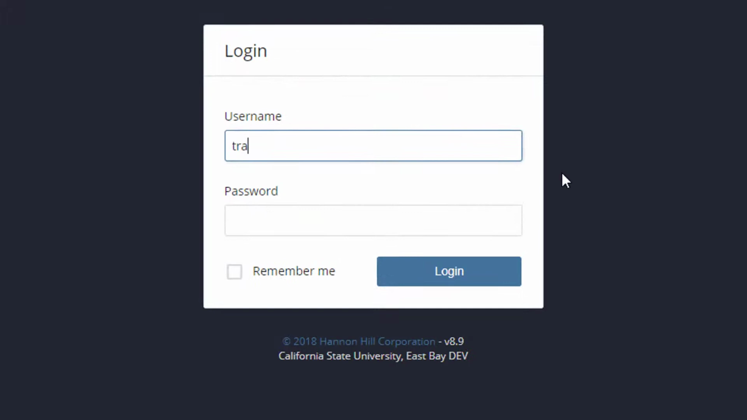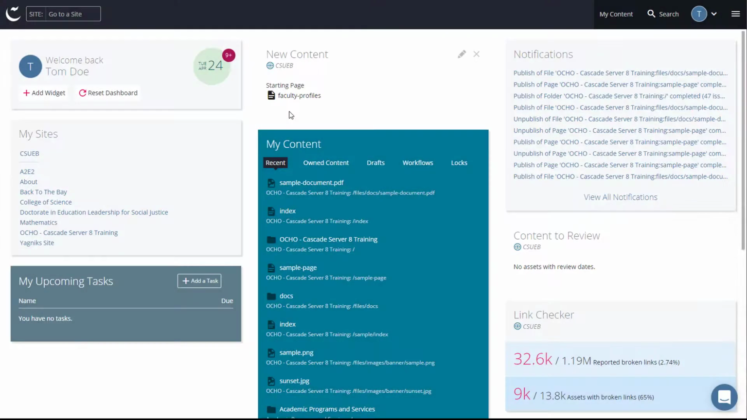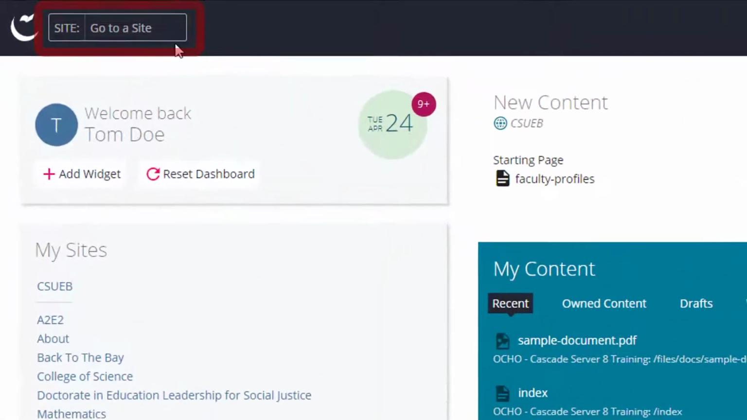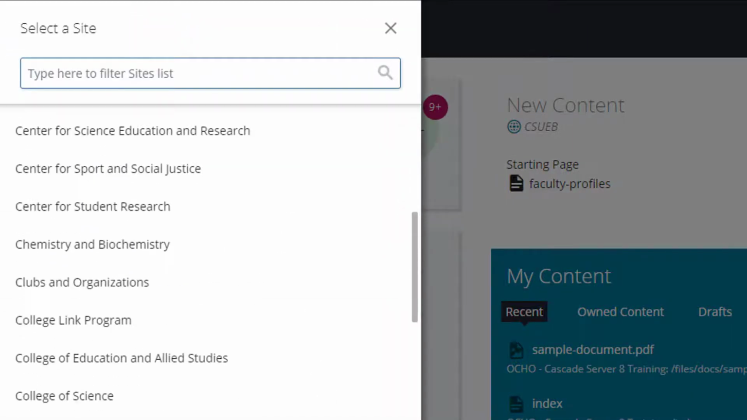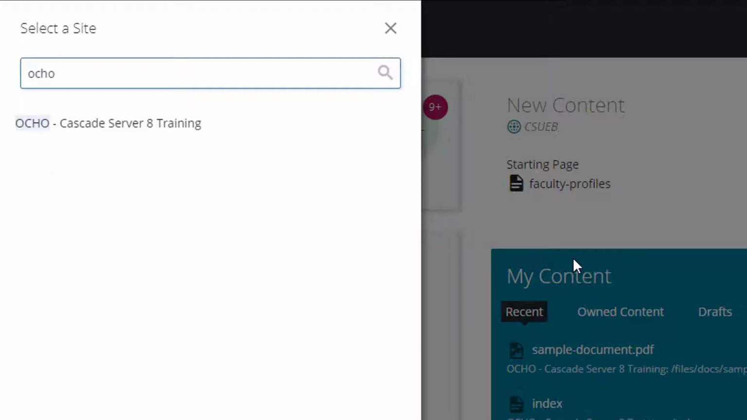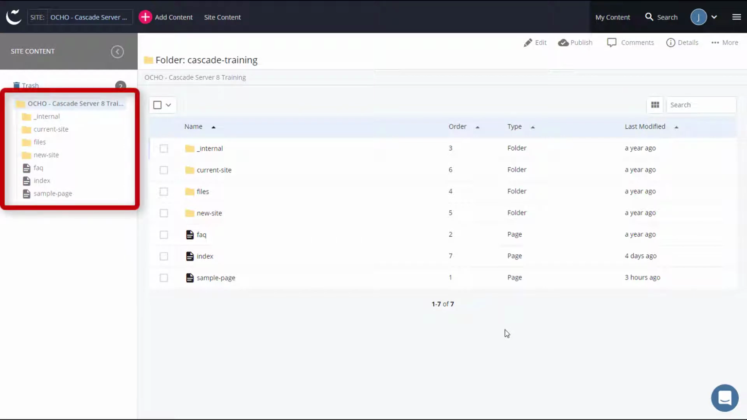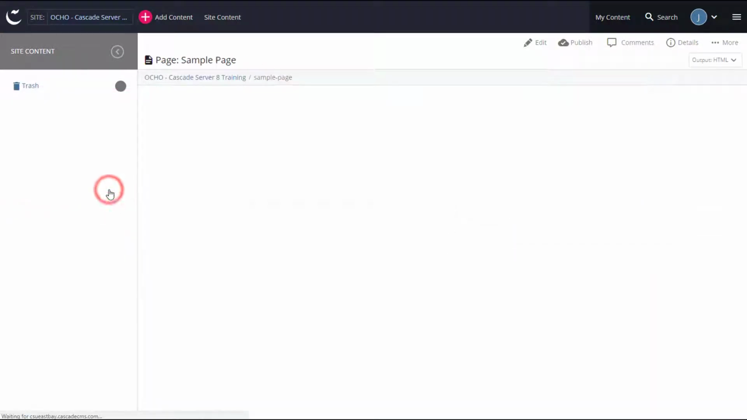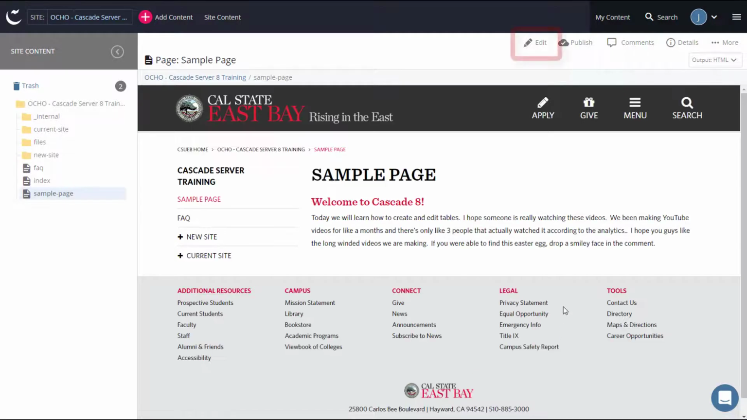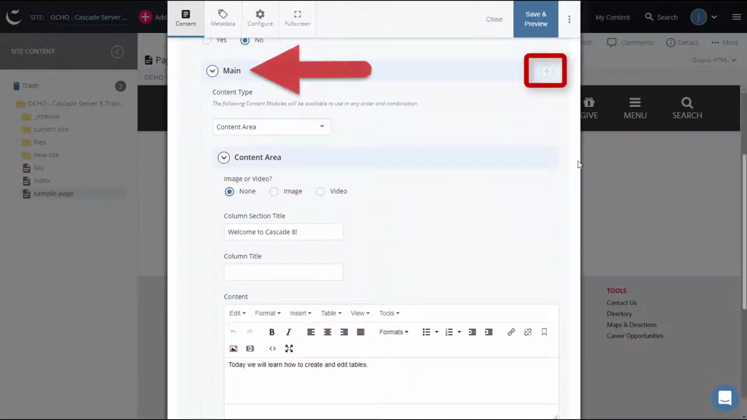Begin by logging into Cascade server using your net ID and password. Navigate to your site. Select the page where you want to add a table. Select Edit. In this example, we will add a table to a content area. Select the plus icon next to Main.